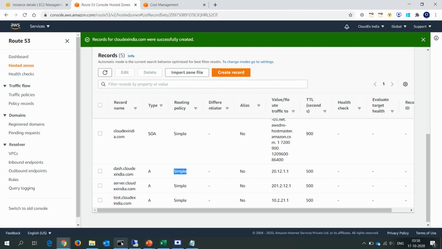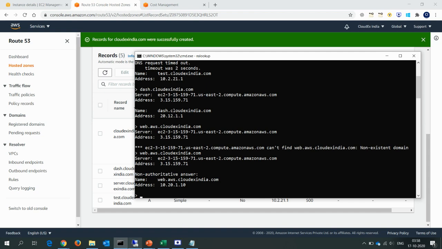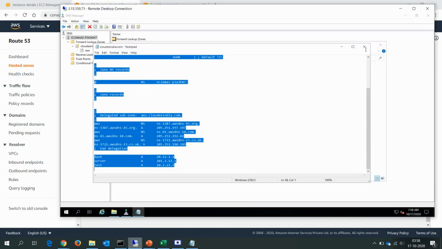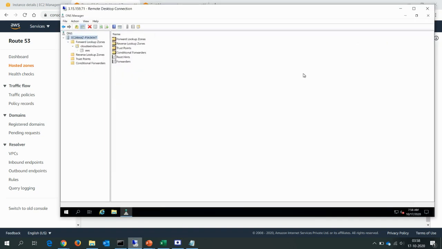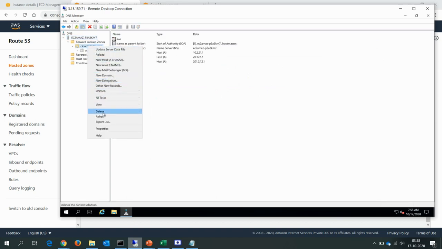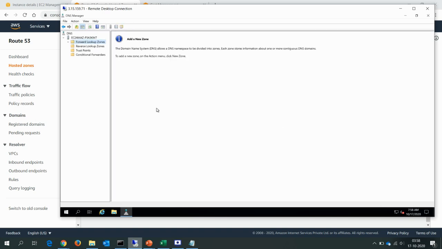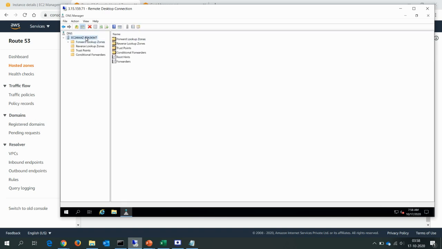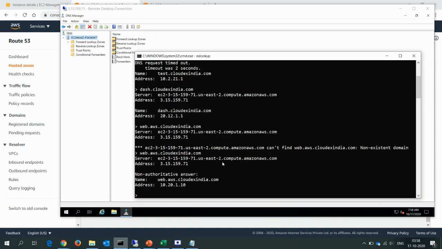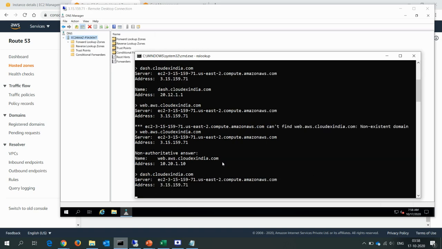Now let's delete the zone from your on premises. I have to go over here and delete the zone since it is migrated, and also clear the DNS cache so that if it has any record in the cache, it is removed from here. Now let's do the name resolution from here. So I have to resolve dash.cloudxindia.com.